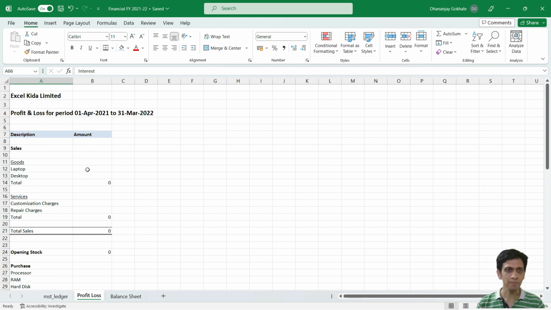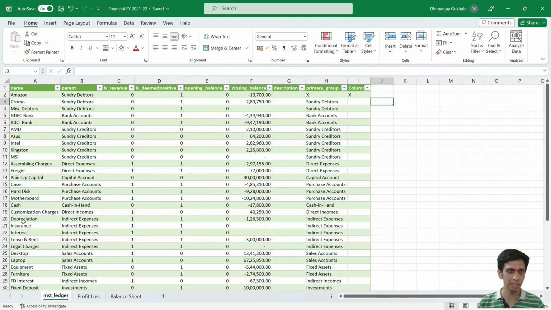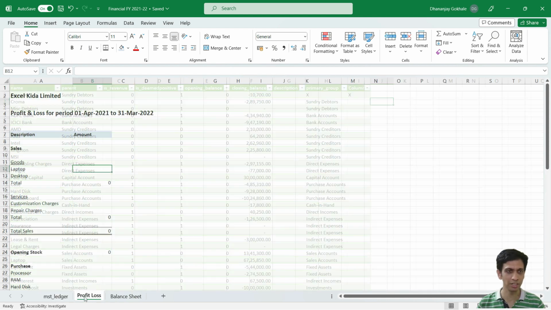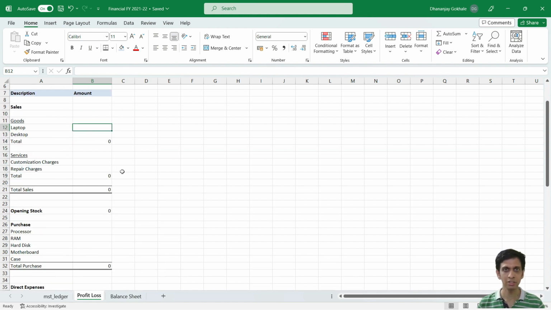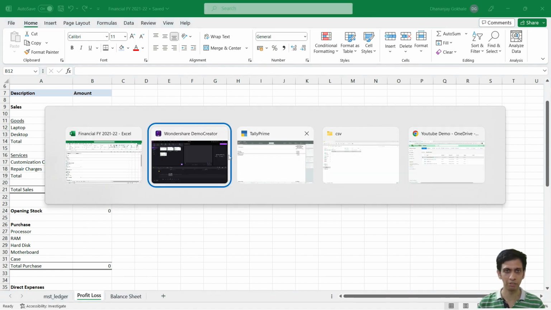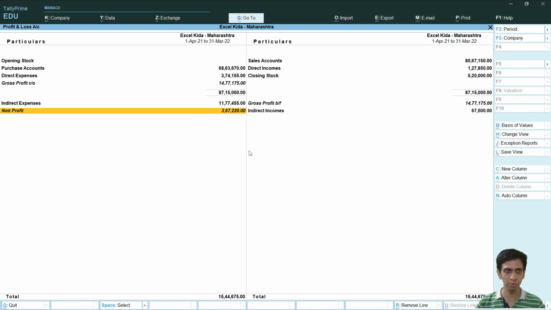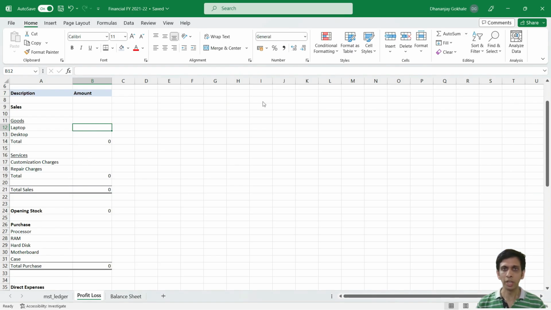Now let's see how you can link up the figures. What I have done, basically, I have picked all the ledgers under this, and I would be pulling the closing balance of all these ledgers so that I get to my profit loss. I will just keep my Tally profit loss open so that we arrive at the net profit like this. Okay, let's start. Now there are two ways to pull the closing balance.